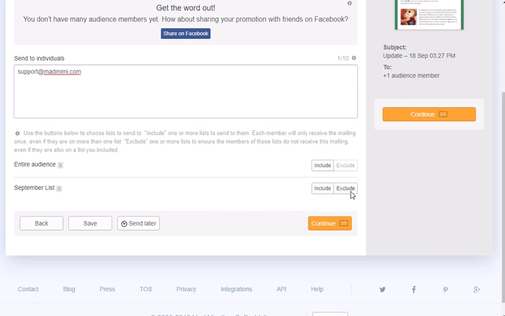Now a note on the exclude button. This is pretty rare. Most people watching this video will not need to use the exclude button. This is specifically for people who have their lists split up in a very specific way. So what it does is, for example, if I were to include the entire audience but exclude the September list, that would be telling the system to send to all 3 contacts, but not the 3 contacts in the September list, which would basically send to 0 people, other than the support@madmimi address up here. So if I wanted to send to everyone, you just click include on the list you want to send to and leave the other options completely unchecked. We'll get rid of that and we'll just send to our support address.